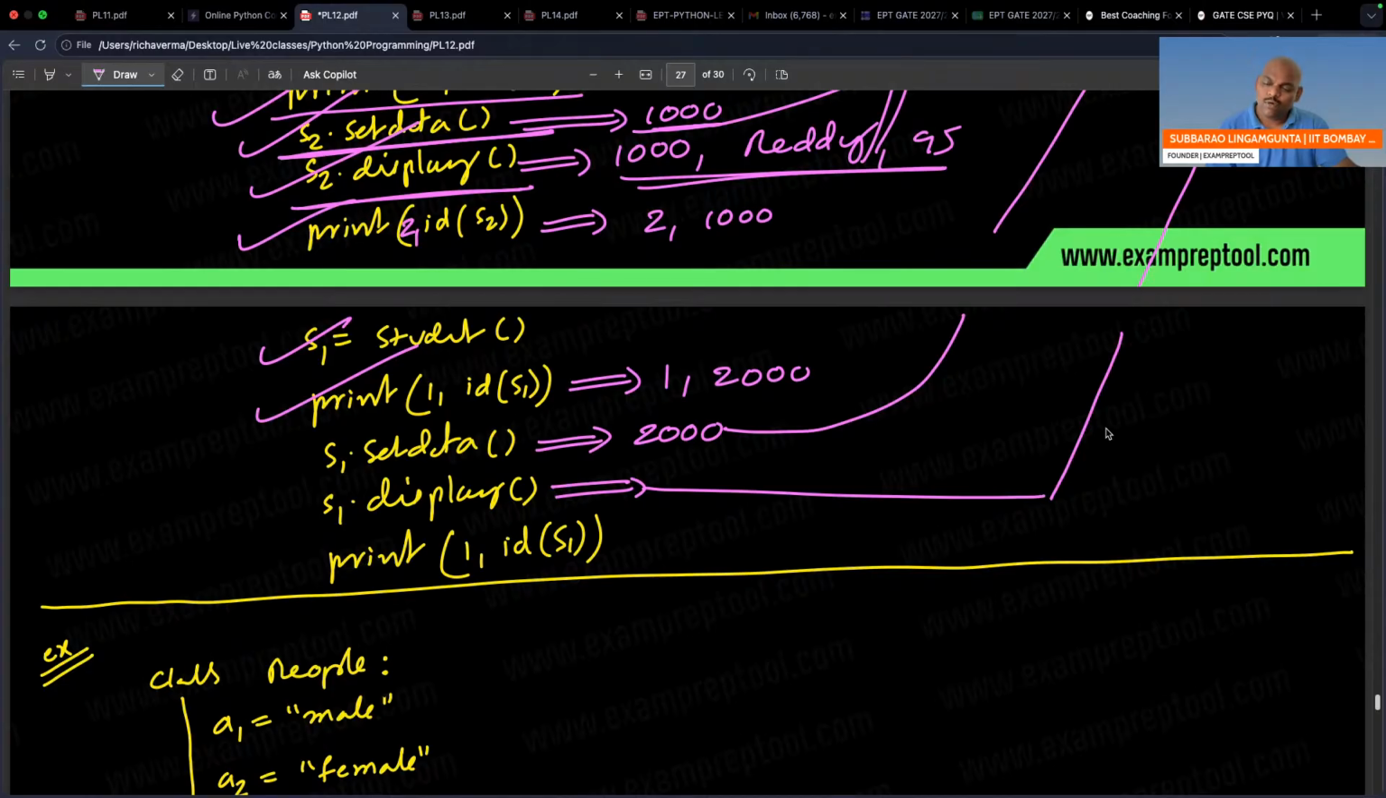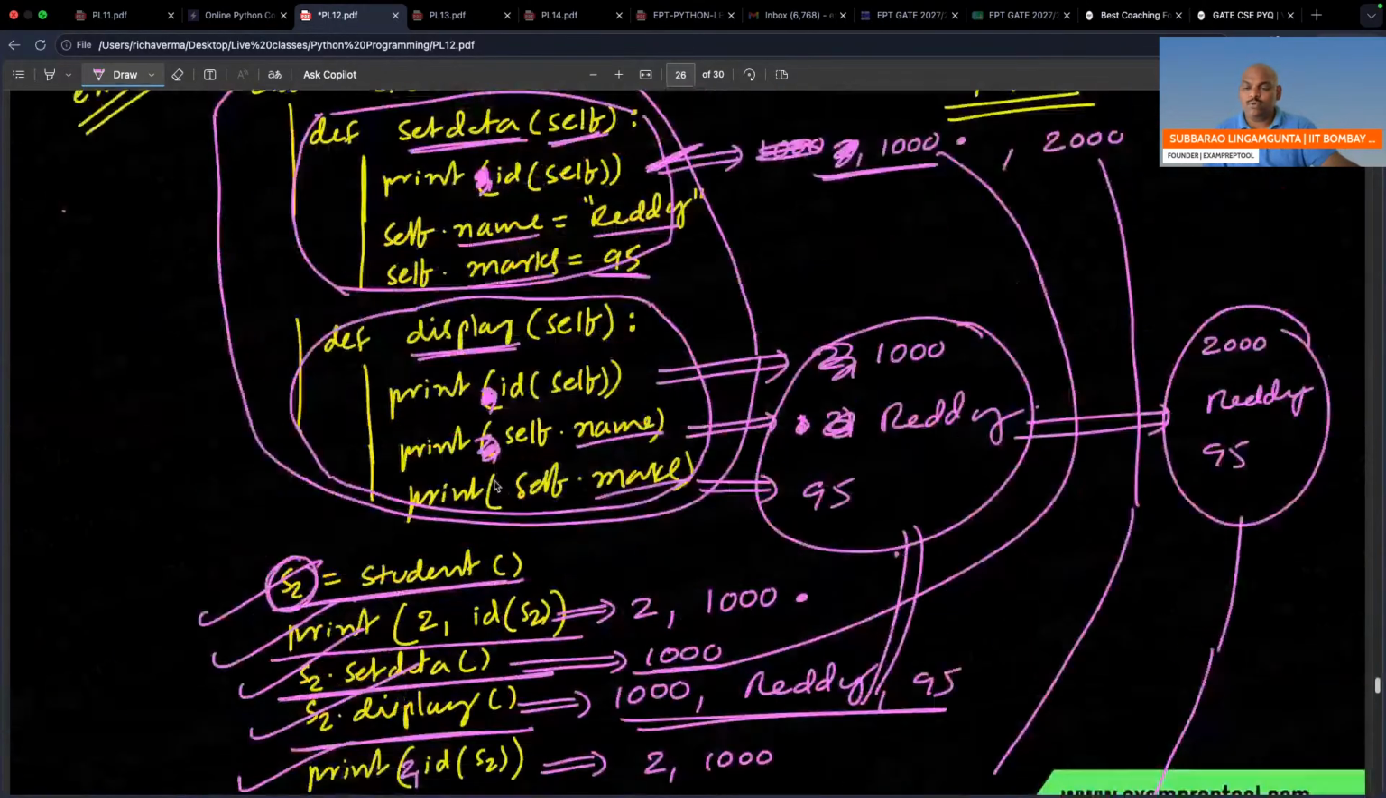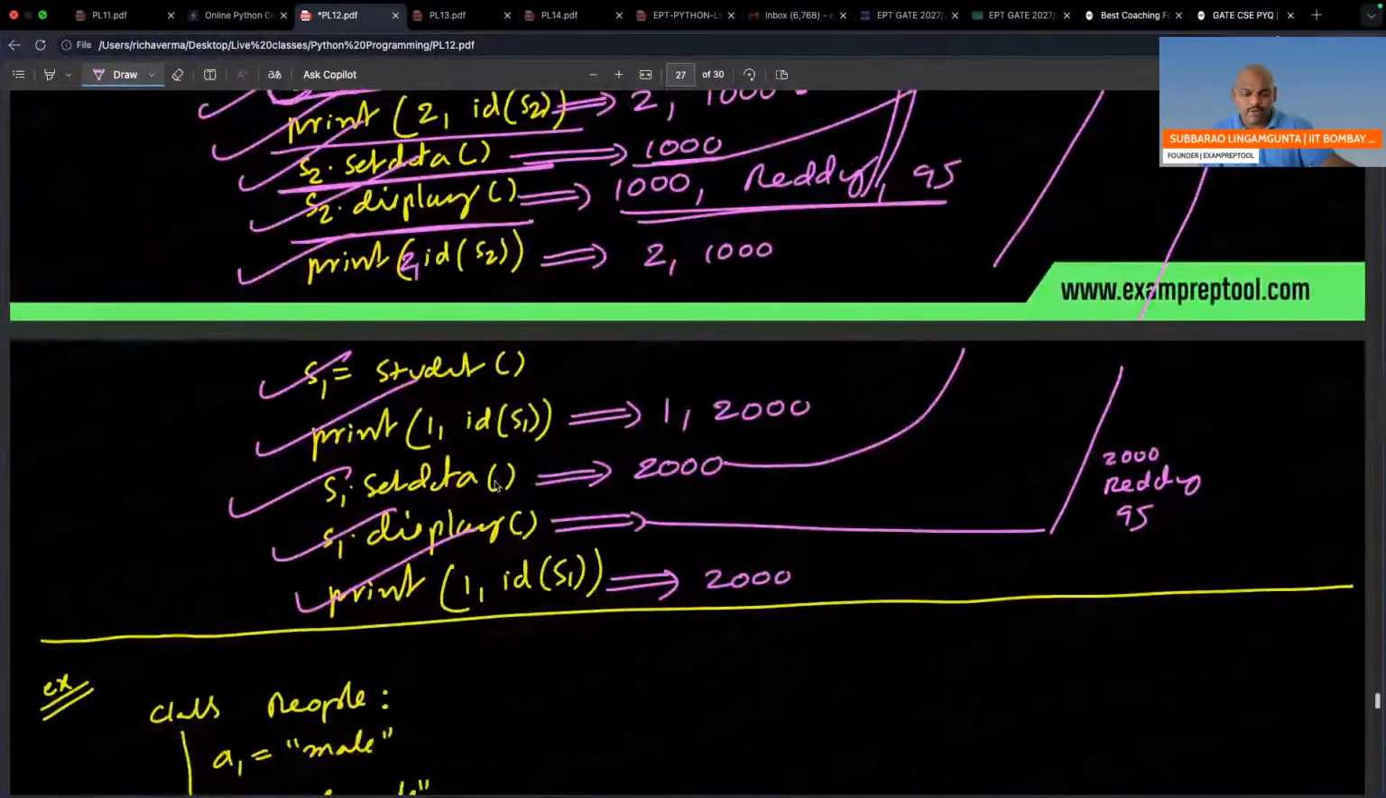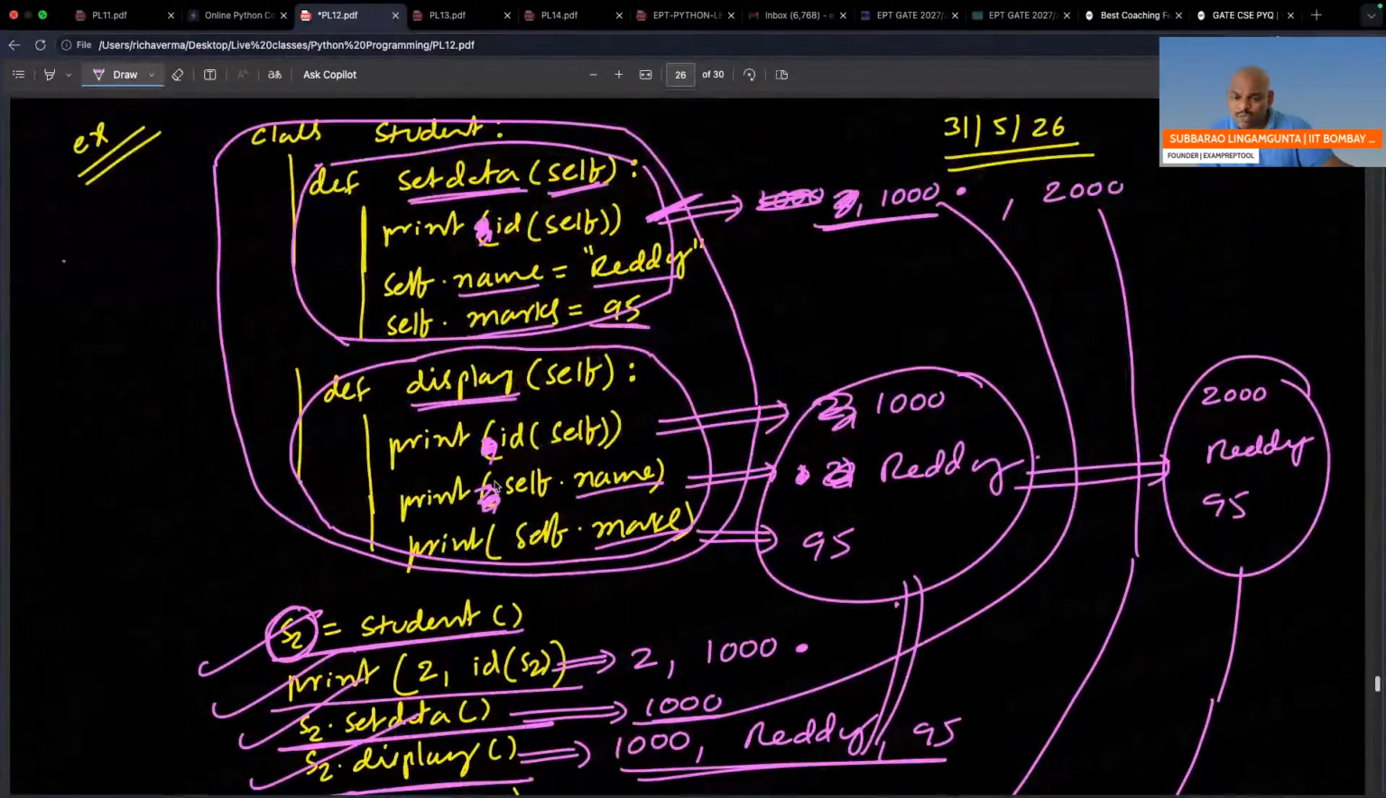Same. So what is the answer? 2000 will be printed, Reddy will be printed, 95 will be printed. But when you print the id, 2000 will be printed. So I have not done anything. IDs of every object are also printed. I hope no one has any objection. Reddy sir, I am perfect. Right? If you have a small doubt also, you can ask me.